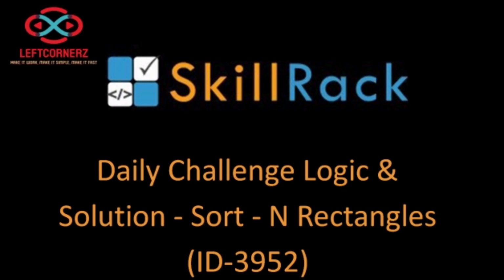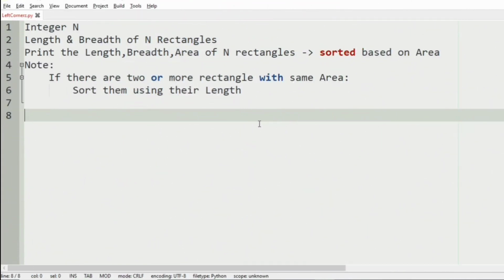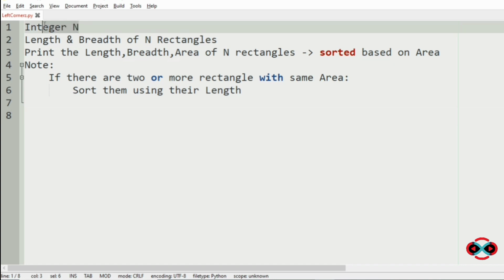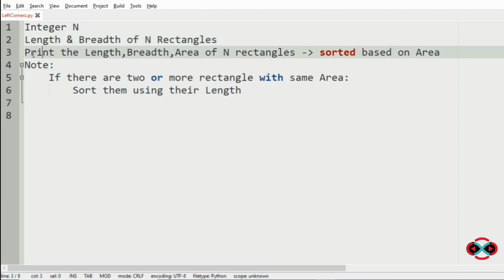Today, we are going to solve our Skillrack daily challenge using Python programming language. First, we will understand our question. The program must accept the integer n, which represents the number of rectangles. Then, we should get the length and breadth of the n rectangles. Then, we should print the length, breadth, area of n rectangles sorted based on area.